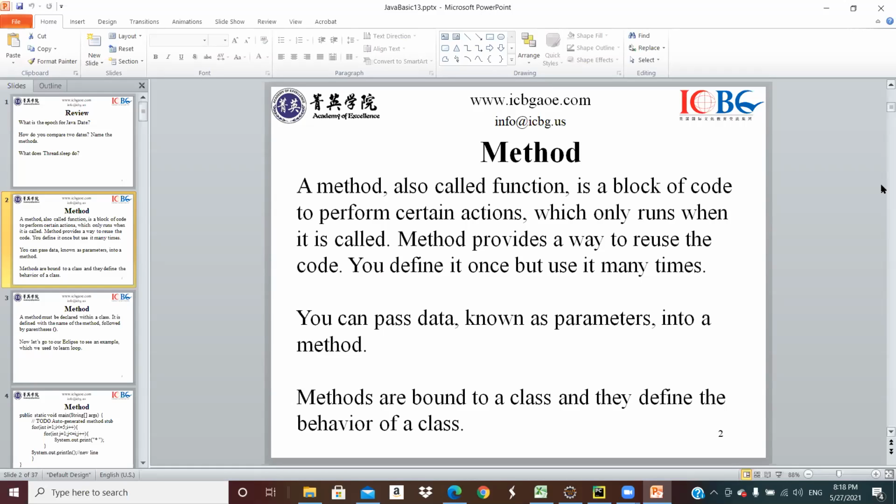So you can call it again. So this block achieves a goal, and you can use it again, just like what we do with addition. You just need two numbers, and then you call that function using these two numbers. Okay, so you define it once, but use it many times. You can pass data, known as parameters, into a method. Methods are bound to a class, and they define the behavior of a class.